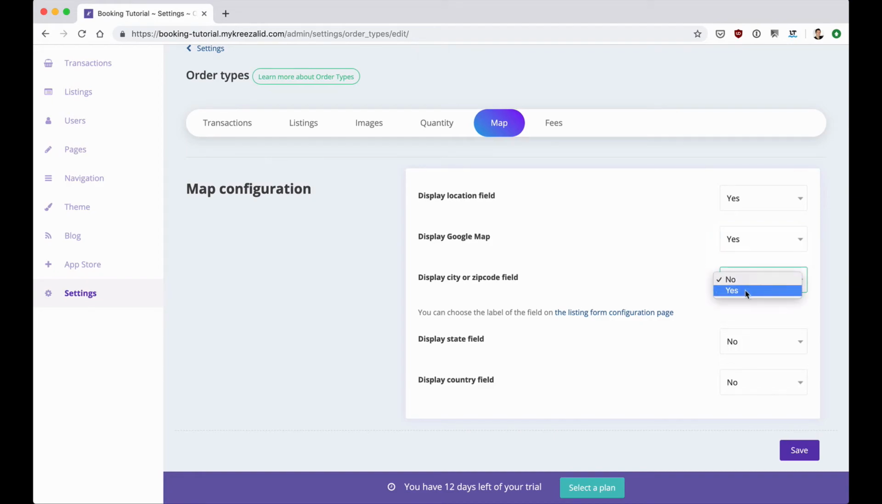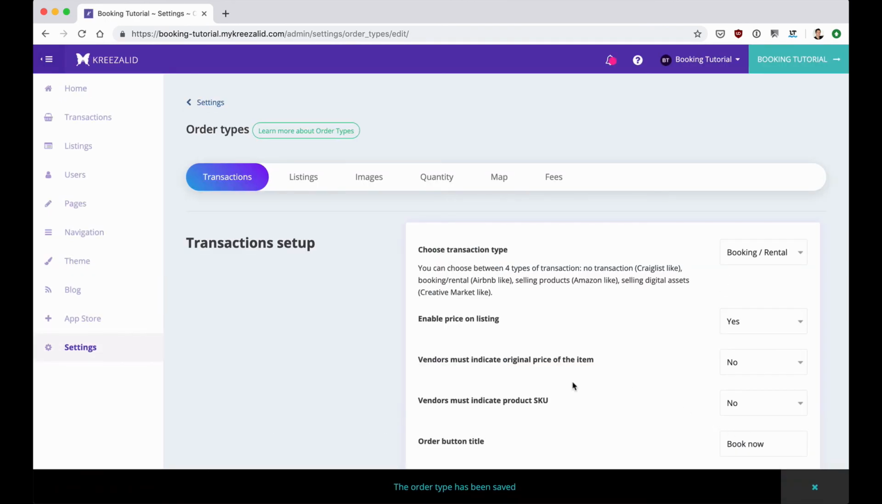And it's always good to also allow the sellers to specify the city or the zip code. And just leave the 2 next parameters to no. And click save, and you're done configuring your order type.